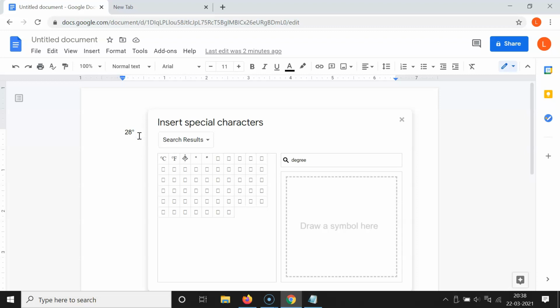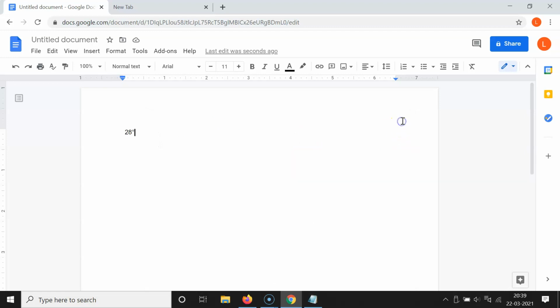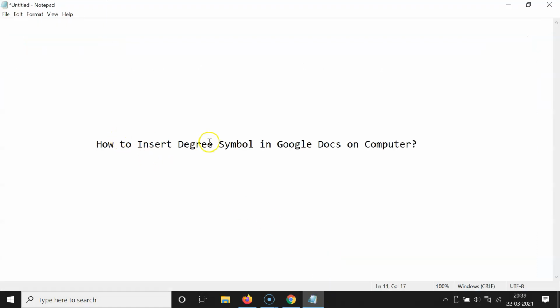Let me delete this degree symbol. Let me click on this degree symbol. You can see it's now inserted. After that, you can close this window by clicking on this close button. So that's it. In this way, you can easily insert degree symbol in Google Docs on computer.